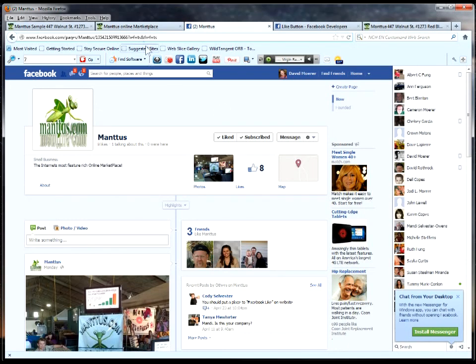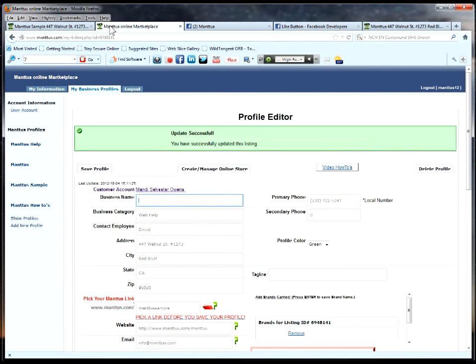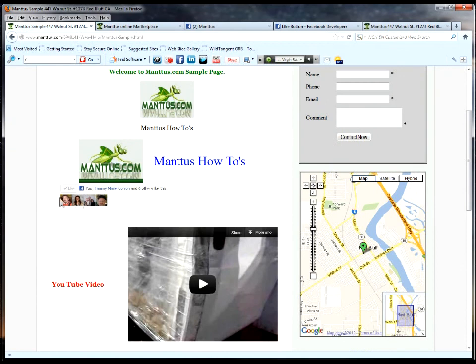Not the simplest thing in the world, but it gives you the ability to go through and have your like button on your mantis.com profile.